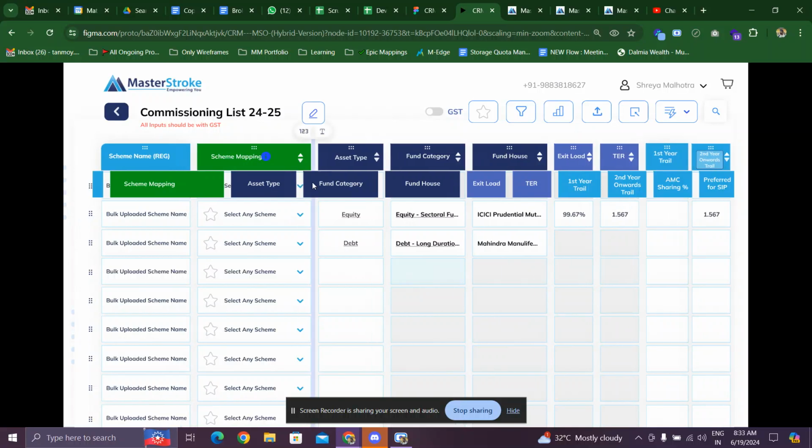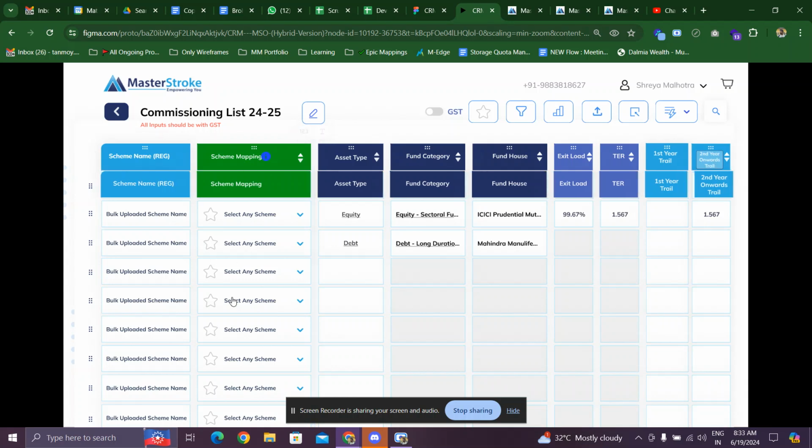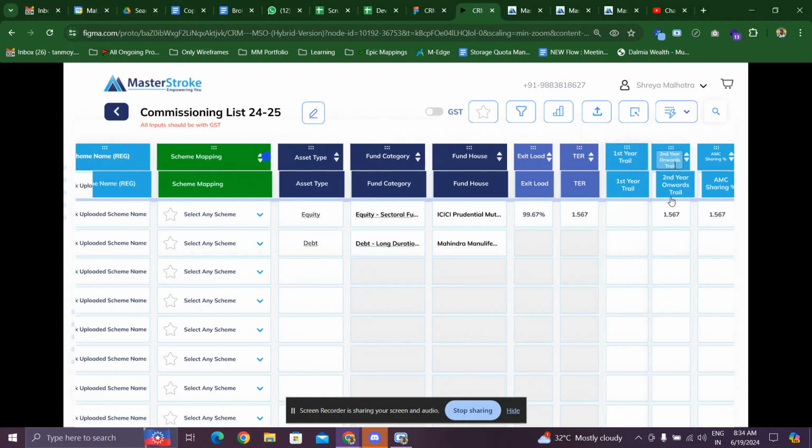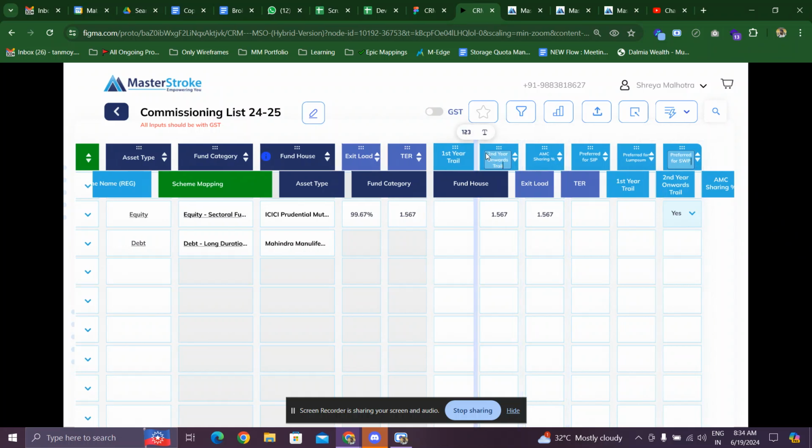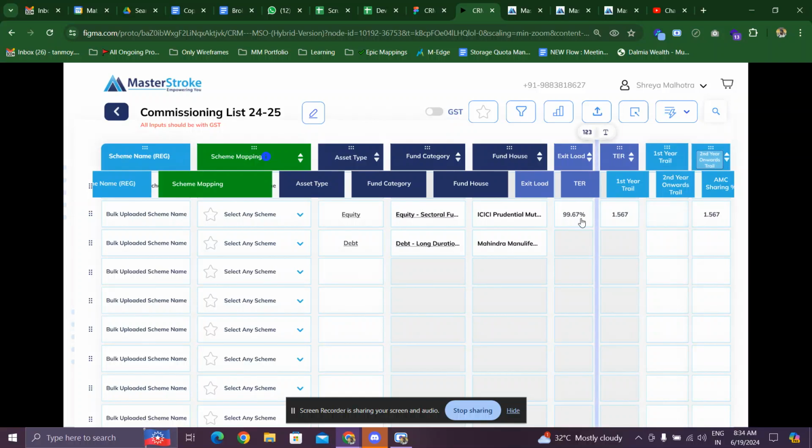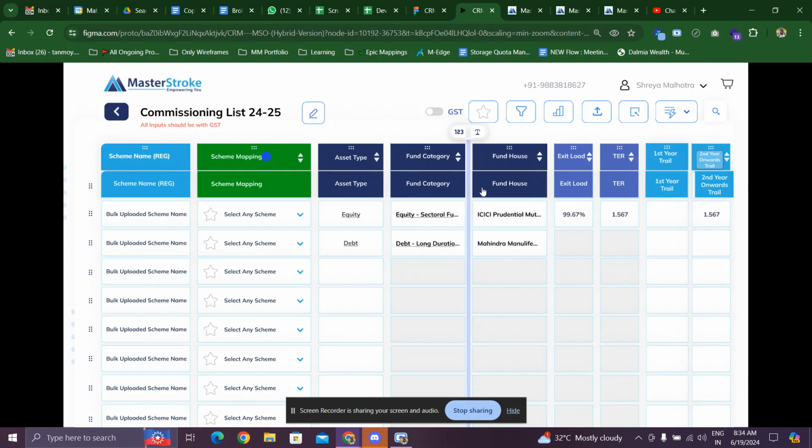But as I am showing you, scheme mapping, you cannot delete it. Asset type, fund category, fund house, those can be hidden but cannot be deleted. Exit load and exit TR, these two values you can edit, you can hide them also, but you cannot delete them. From first year also, you cannot delete it or hide it. You can hide it, but you cannot delete it. From the second year onwards, all the columns can be deleted or hidden. You can set it on your own, that is your preference.